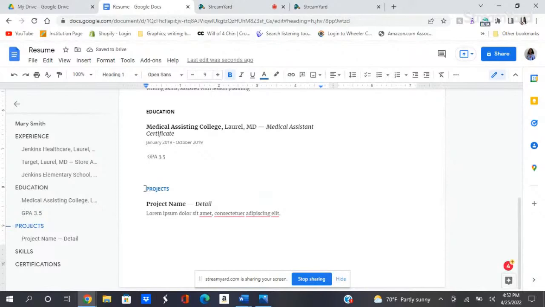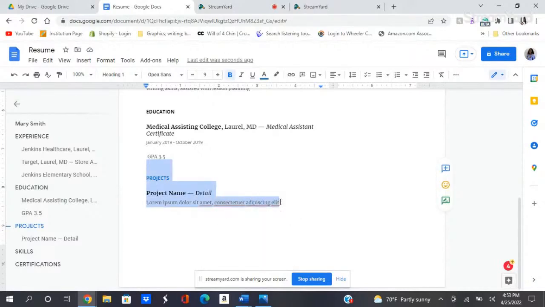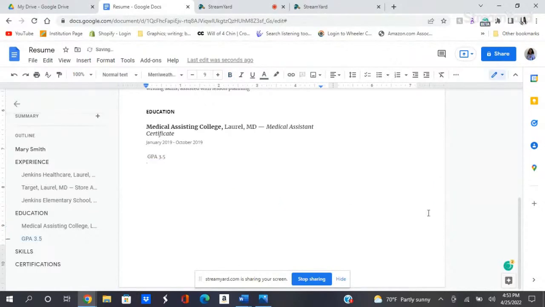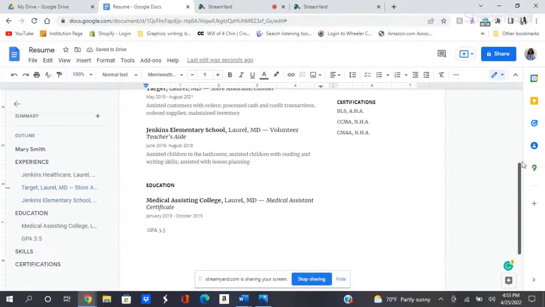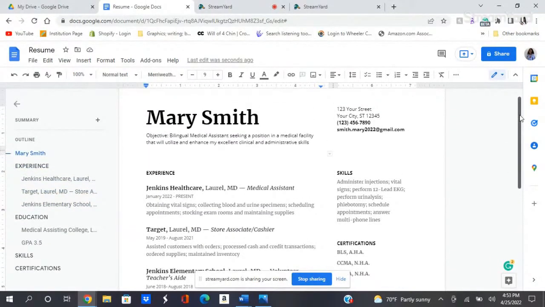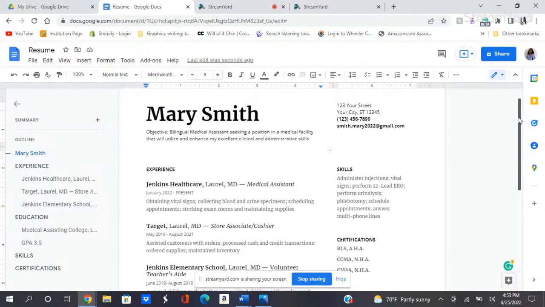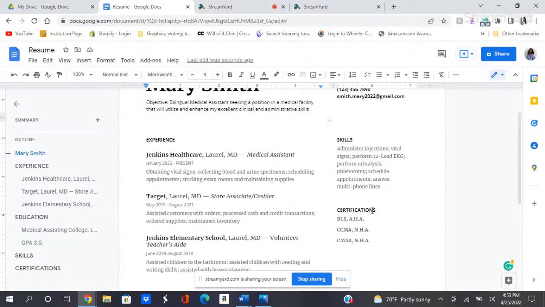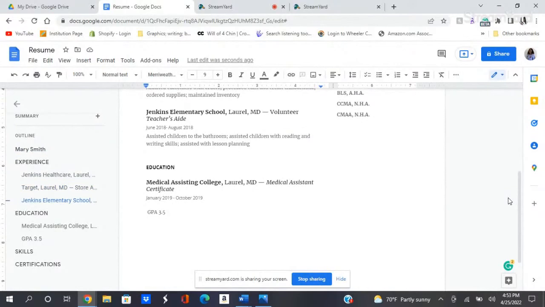And then the last section we see here is projects. Now, for this medical assistant resume, we want to take projects off. That's probably for a profession in which they do projects and that needs to be listed. But for medical assistant, we're not going to add that there. What we have here is everything we need. You have your skills, your certifications. That's what they're going to look at. Your experience, they're going to look at that. Your education. This is literally all you need to have on your resume.